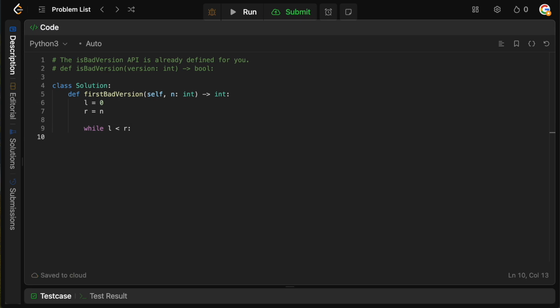Okay, so we're going to say that the midpoint is going to be what? Left plus right, and then divide by 2. So that's going to be the midpoint. And we're going to ask ourselves, if isBadVersion of whatever the midpoint is, what's going to happen? Remember, if we have a bad version, it's not guaranteed to be the leftmost bad version. We want to find the first one. So we actually need to shift our search to the left.